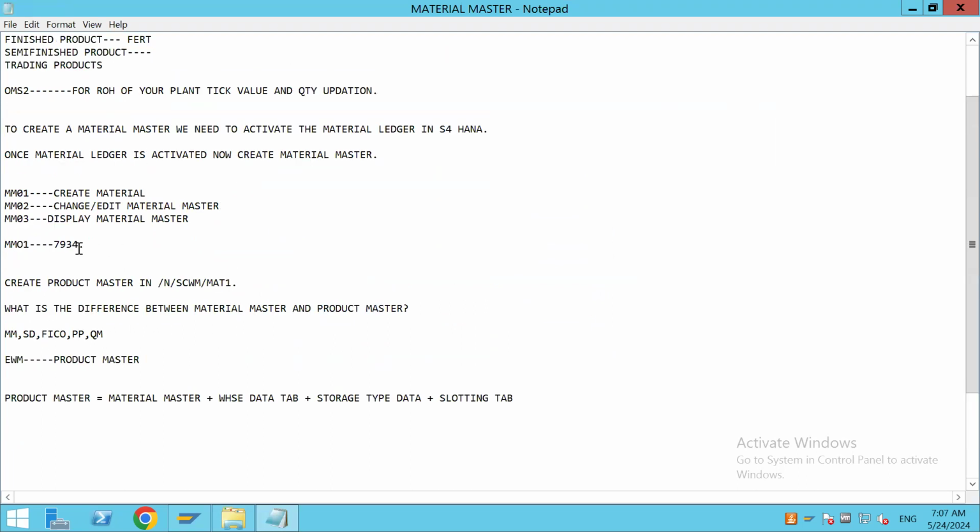So 7934 is a material master we have created yesterday in MM01. So product master is nothing but material master plus warehouse data tab, storage type data tab, slotting tab. So in what T-code do we create it? /n/scwm/mat1. Okay. So let me go back again to 7934 in the system.